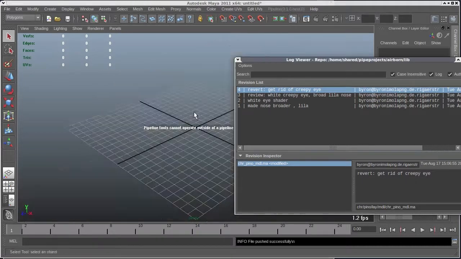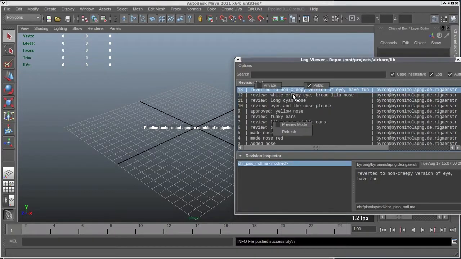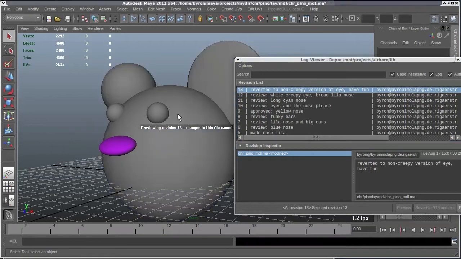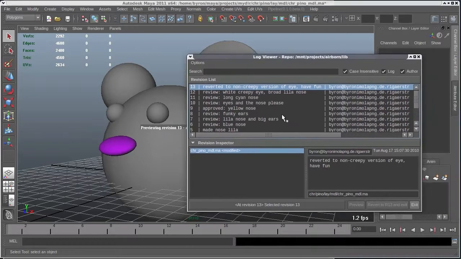So that's basically it. It will now drop me out of that file just to prevent me from continuing to work on it. And if I want to, for instance, I can preview this last file that is on the server right now, version 13. That's the reverted one that I just pushed. And basically that's how all your files are organized.